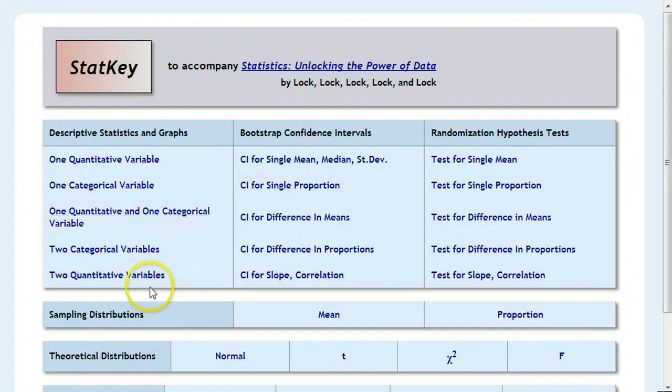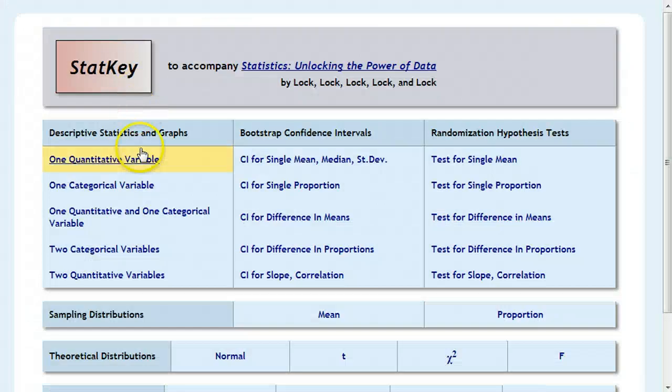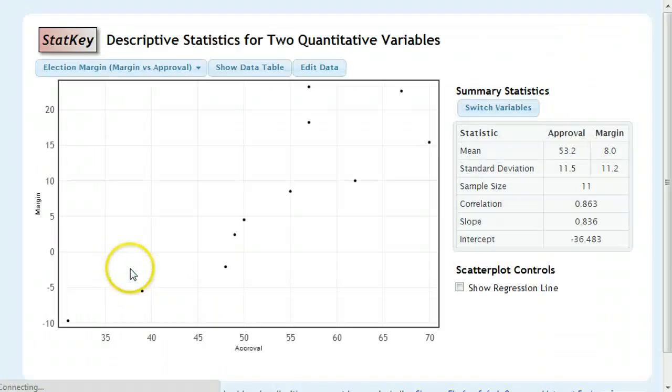And when we pull up StatKey, on the left here we have descriptive statistics and graphs. And everything we're going to be looking for is in the 2 variable spots down here, these last 3 areas. And we said we have 2 quantitative variables. And we know that because both of these are numbers, number of siblings and number of cars in family. So we are going to choose 2 quantitative variables. And we'll see there's already some data preloaded and it makes a scatter plot. Whenever you have 2 quantitative variables, it's always going to create a scatter plot like this.